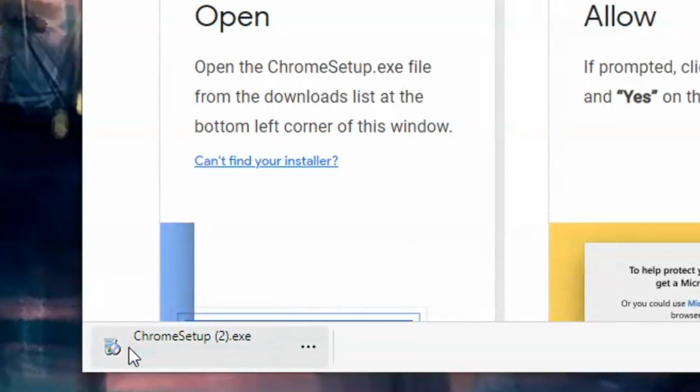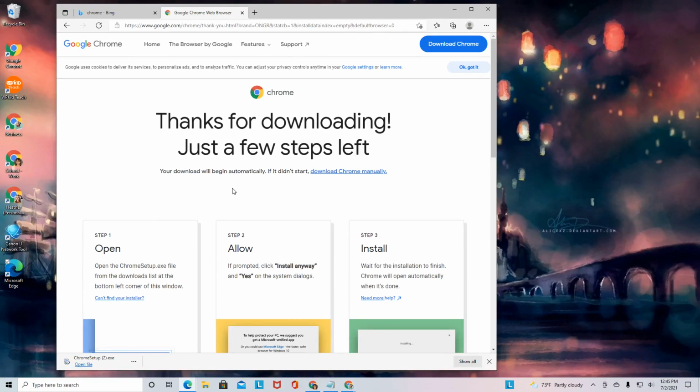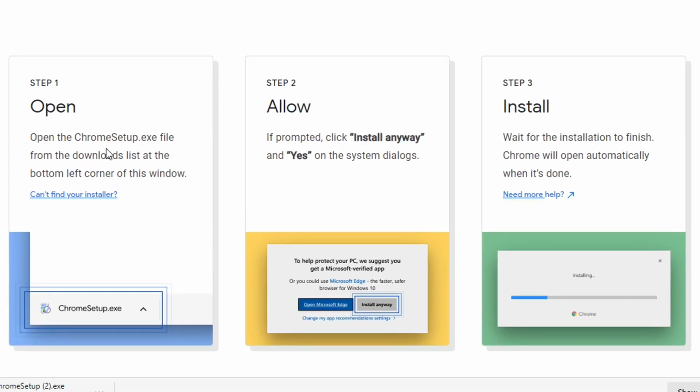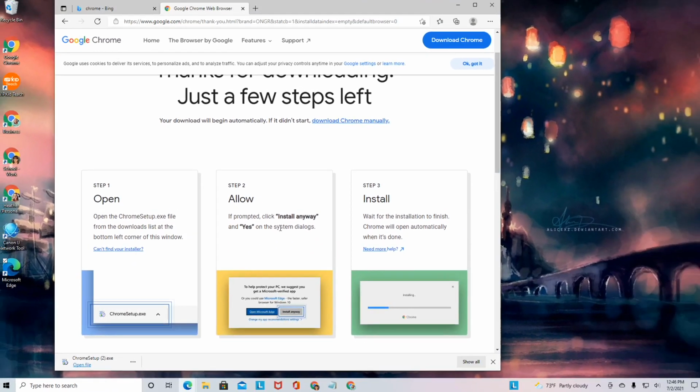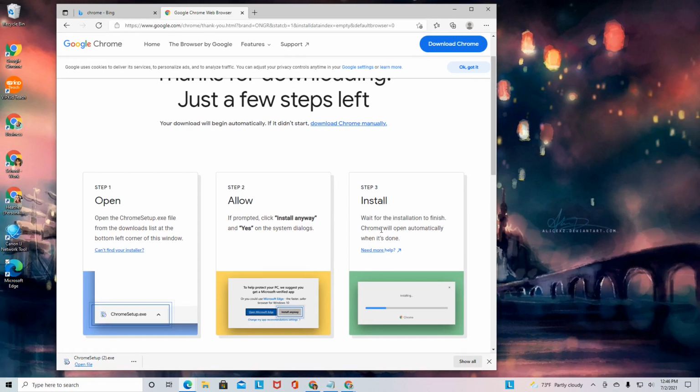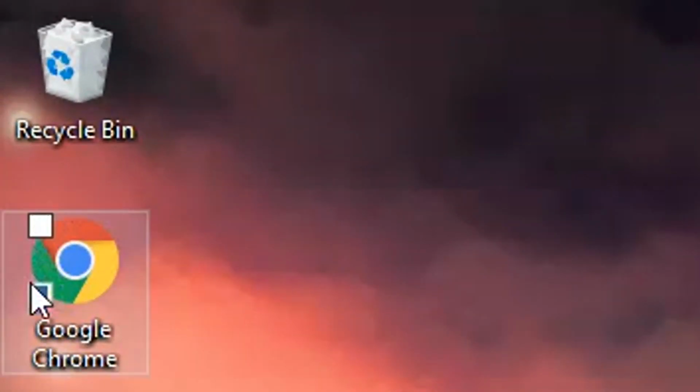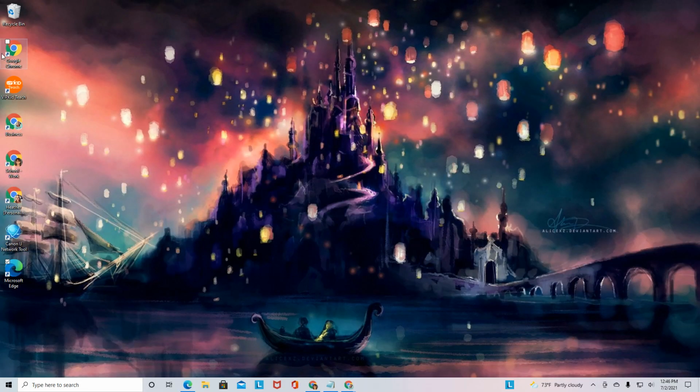And I notice that it downloaded the setup for Google Chrome. Now that I've downloaded it, I will follow the steps. I will open the file, I will allow, and then I will install. Once I have installed Google Chrome, you will see this icon on your desktop. So it will appear on the screen of your desktop, and then I can click on Chrome and begin using Chrome for my web browser.